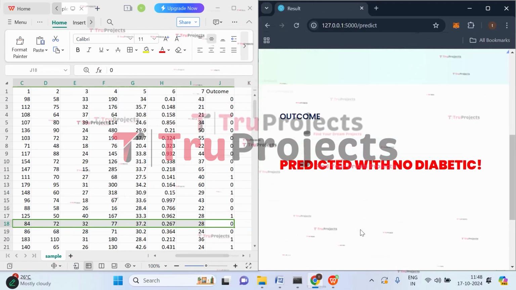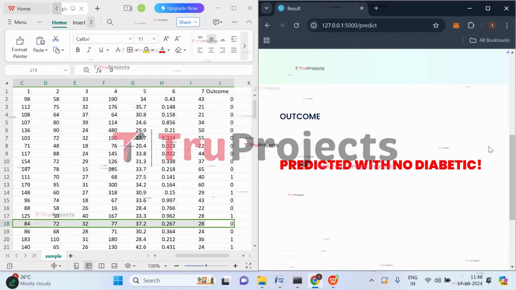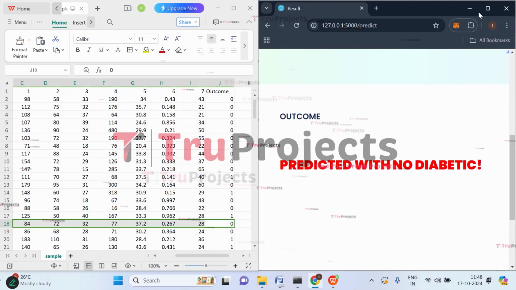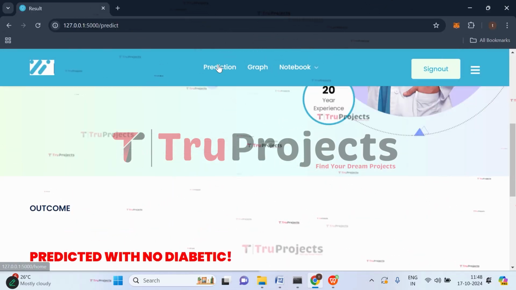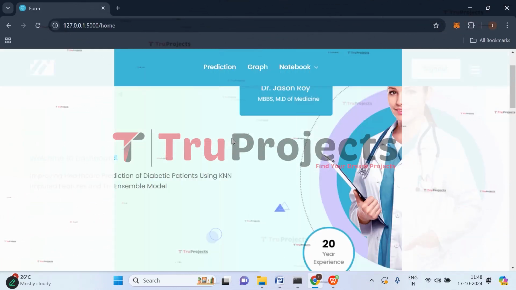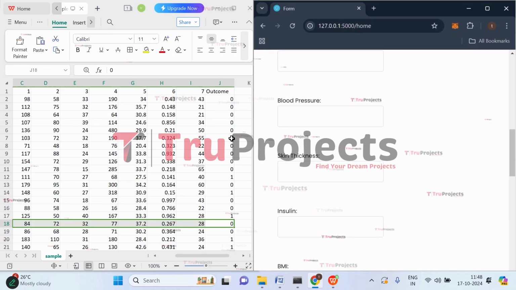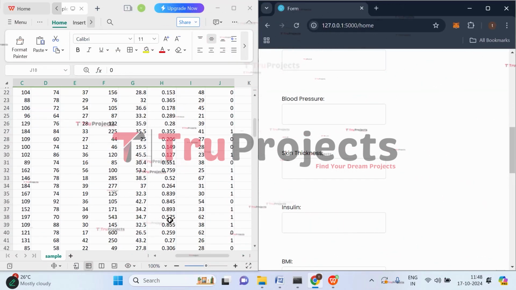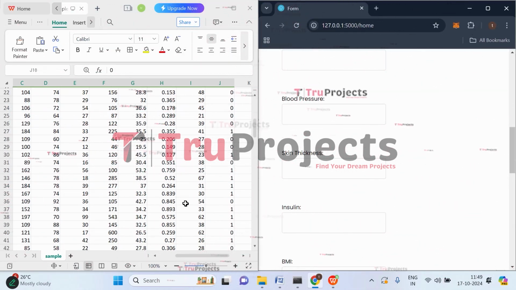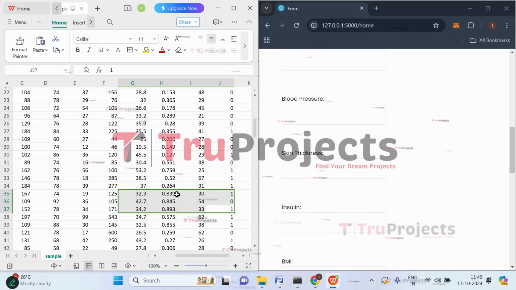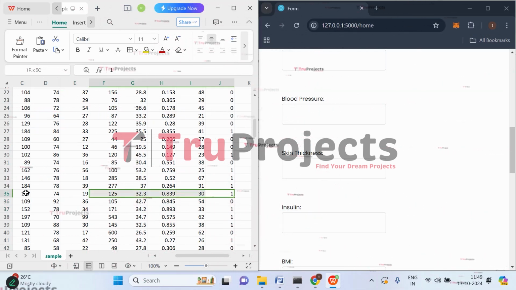So here the application is correctly predicting that the person has no diabetes. Let's check with the other test case. Click on predict. So let's check with this, the 6th test case, the 5th test case.